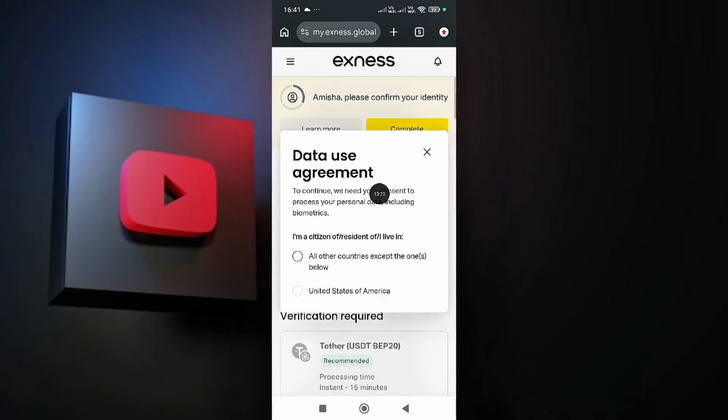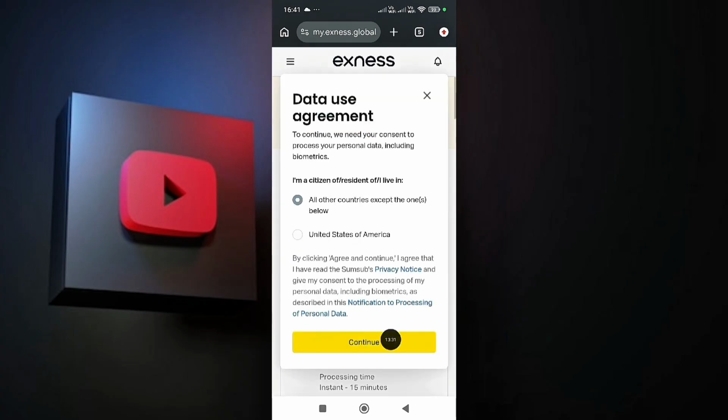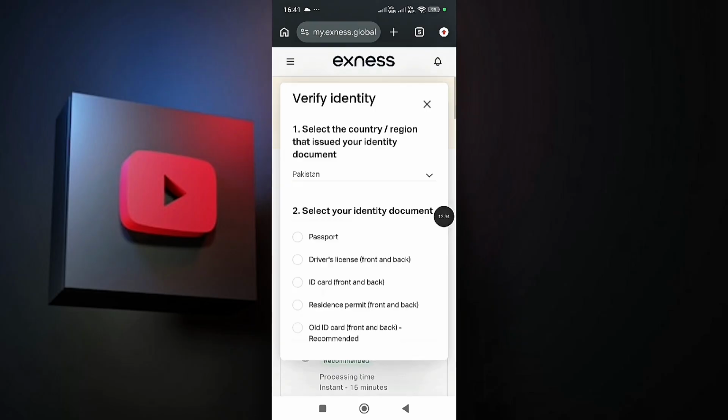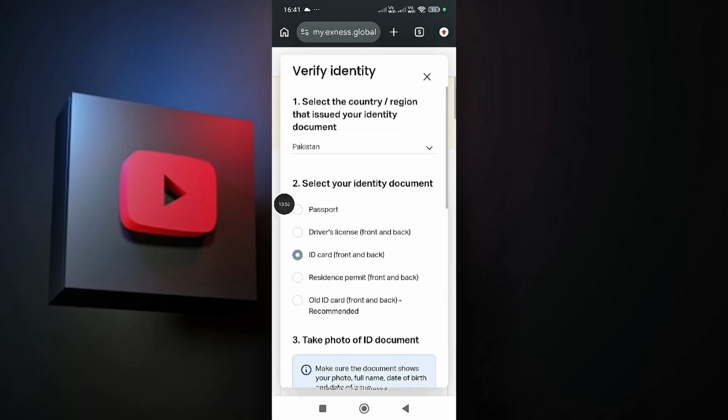After that, it will ask for data use agreement. So here, for all other countries except the one listed below, select this. After that, you have to click on Continue. You have to select your country. If you want to create it in the UAE, then you have to select UAE here, and below you have to select Emirates ID. You can verify with Emirates ID. I will select Pakistan here. I will select Pakistan's national identity card, which I am going to scan.